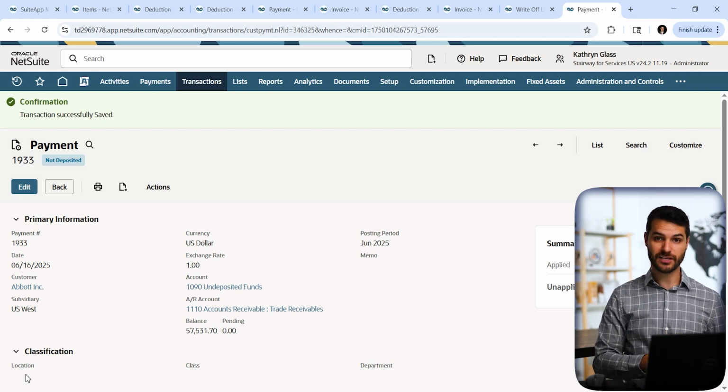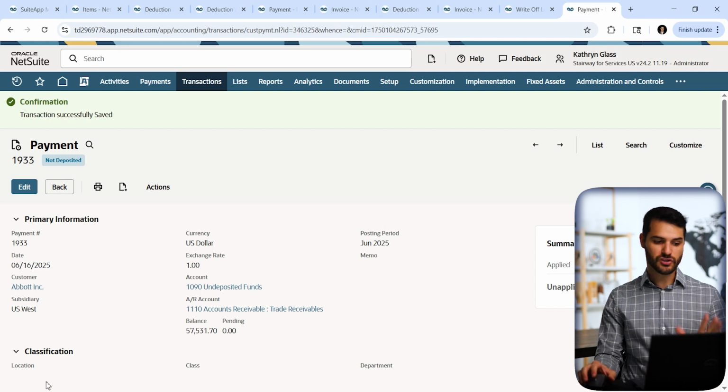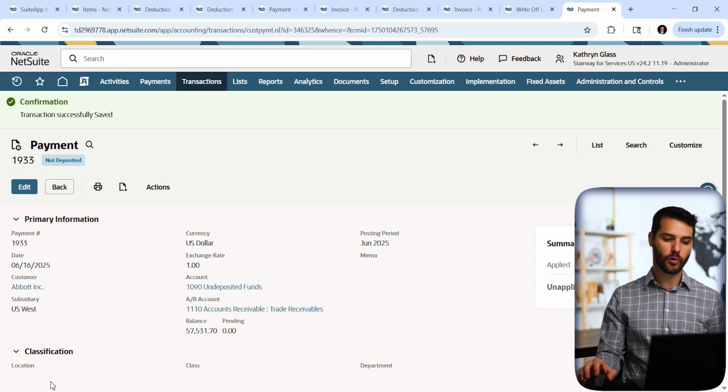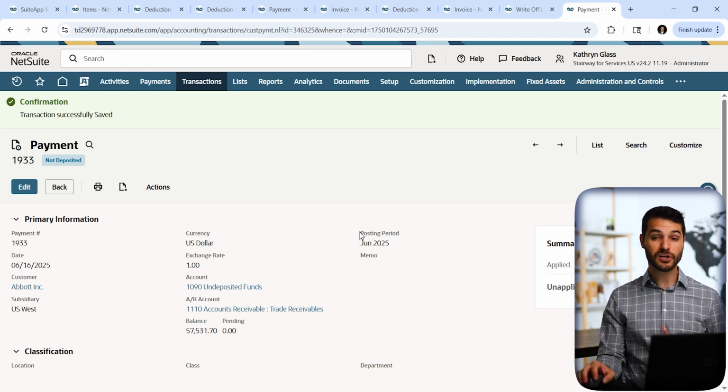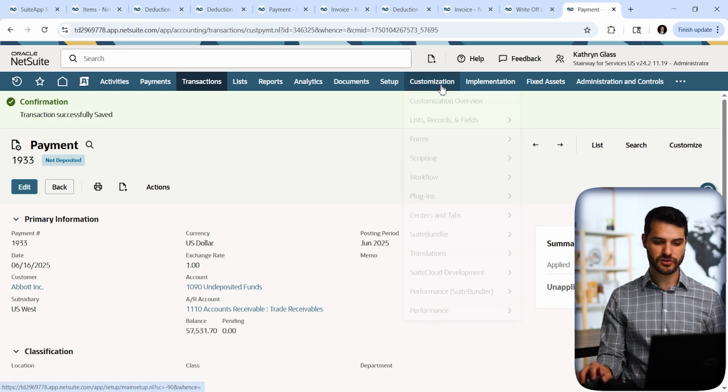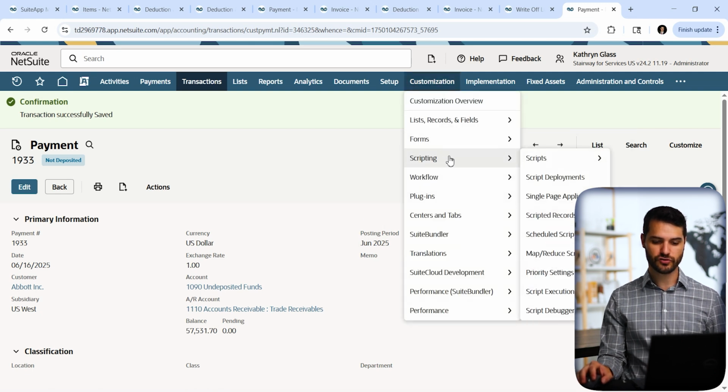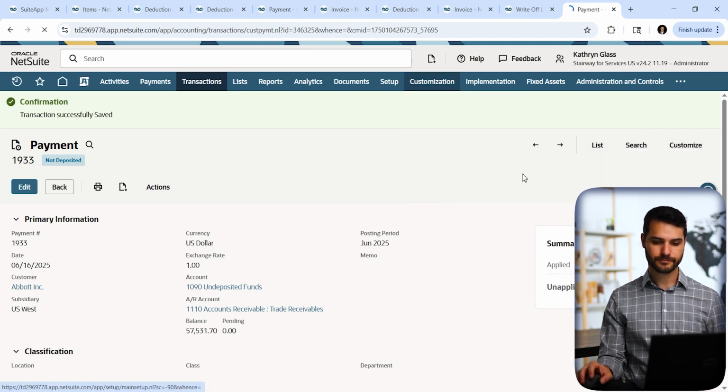So how do we apply that script? It's not like you need to be a programmer. It's very basic. Once we've got this payment, so this is just one, we assume there would be many more built up over time. And we're going to do this on demand in this case. We're going to come up here to customization. I'm going to come down to scripting. We're going to go to scripts.